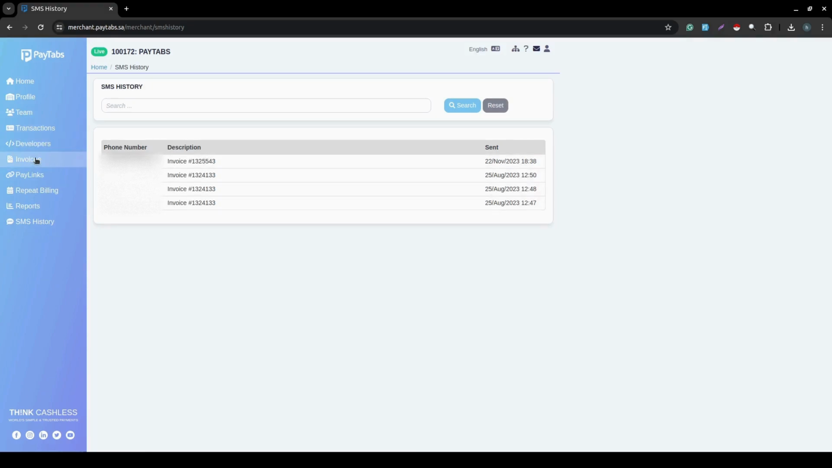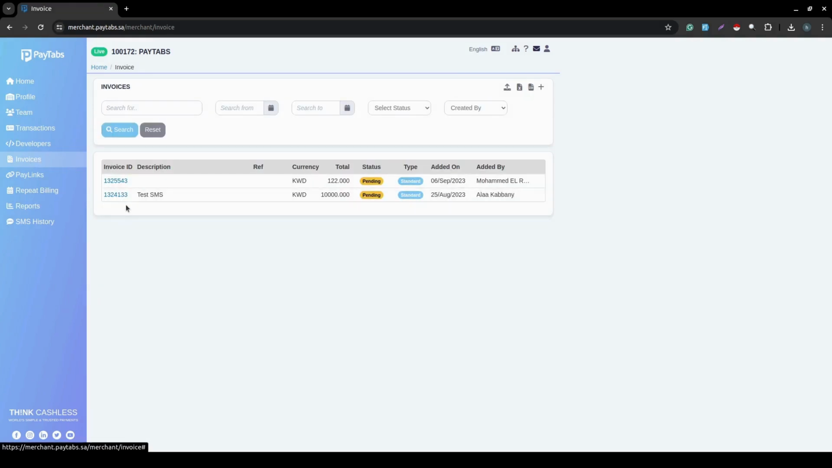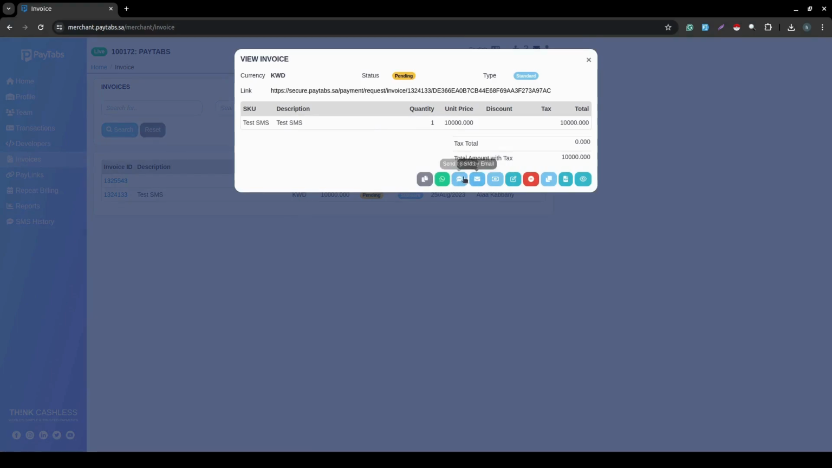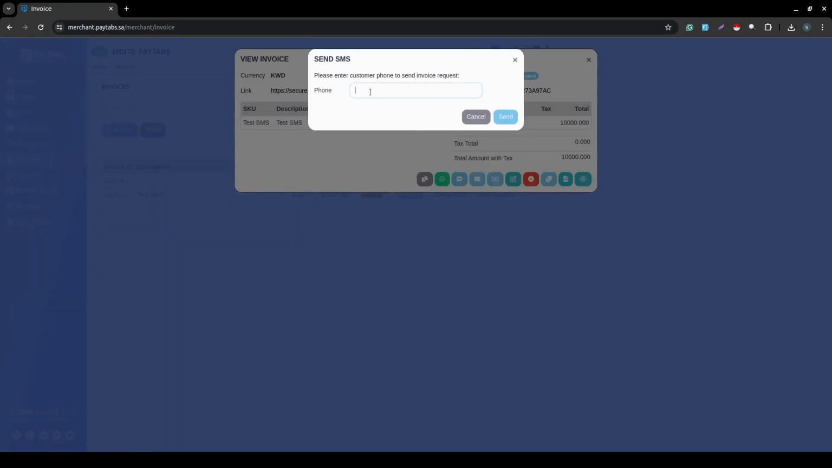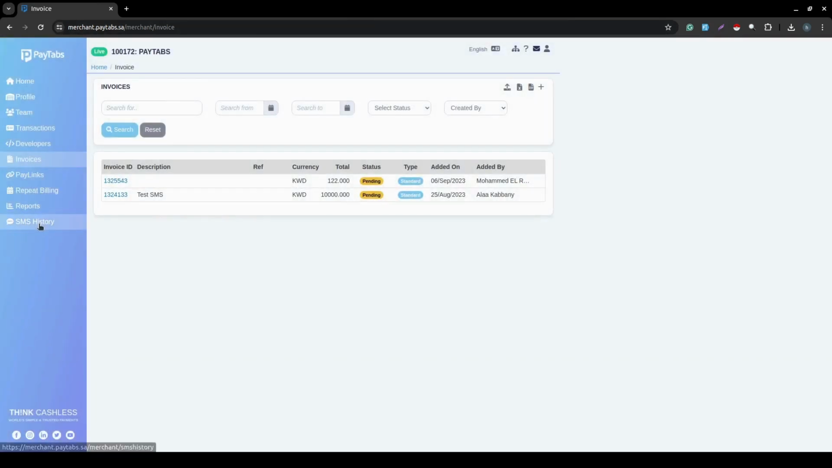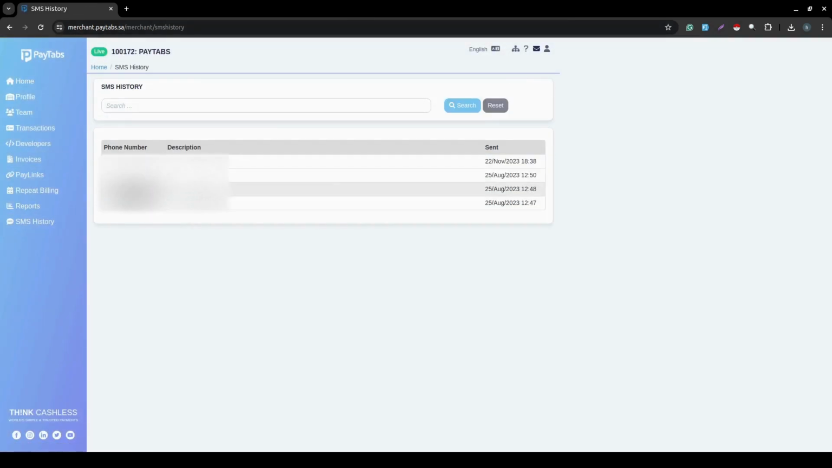So for example, if you came over here to one of your invoices and you sent it via SMS like that, you just click on send by SMS, fill in any customer number and send. You want to make sure that this was sent. You can revert to the SMS history panel over here. You can see that this invoice ID is sent over here to the certain phone number.